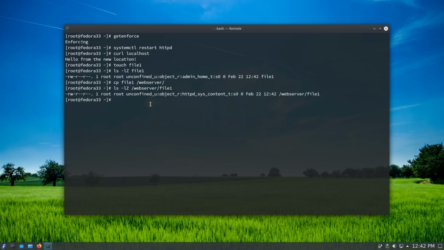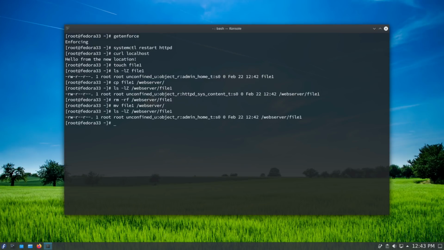Now let me actually remove that file. So I'm going to type in rm -rf /webserver/file1. And this time we are going to move file1 from my home directory to the webserver directory. So let's type in mv file1 /webserver and hit enter. Now let's check again the properties of the file with the Z switch here. So you can see what happens if you move the file from one position to another. It's going to come into the new position with the old label. This is my root home label.